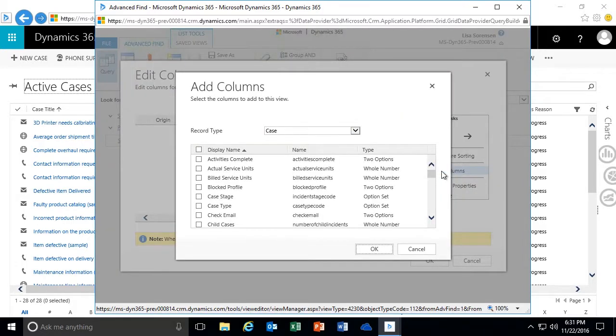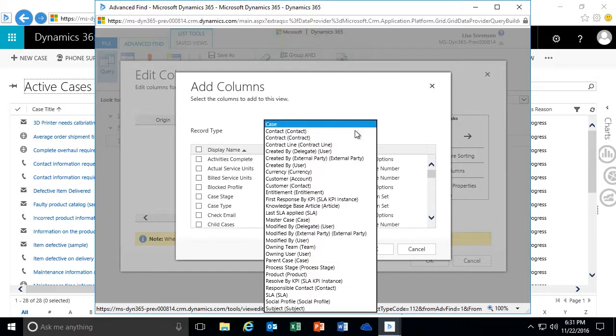Columns. And what's nice about this is not only do I have the ability of adding columns from my current record that I'm working with, that being the case, but I can also add columns from any of the underlying records that I may work with as well. So if we're talking about accounts, being customers, or contacts, an example might be that I want to show the state and the city of the accounts that are related to those cases.